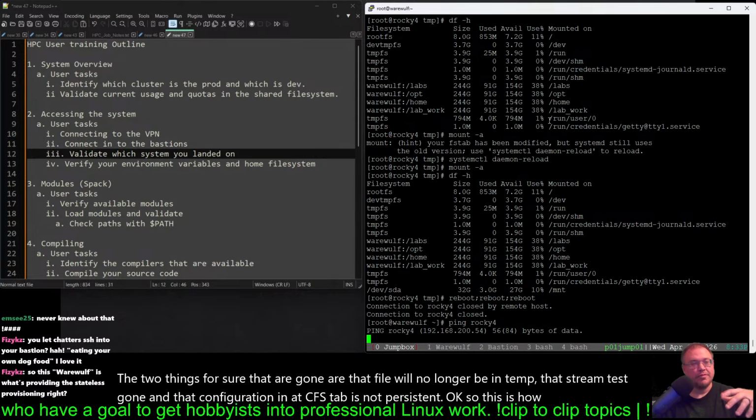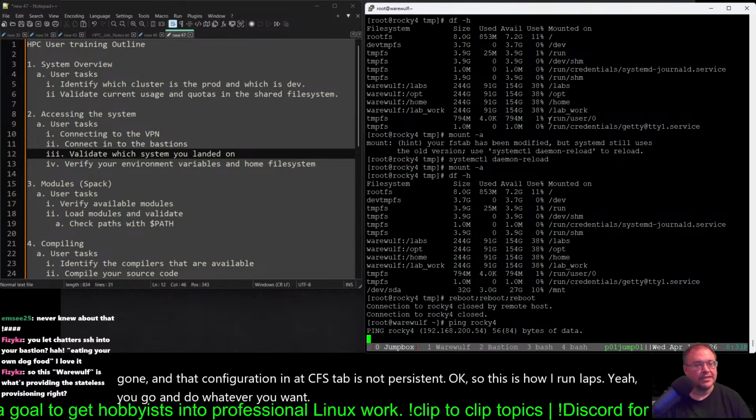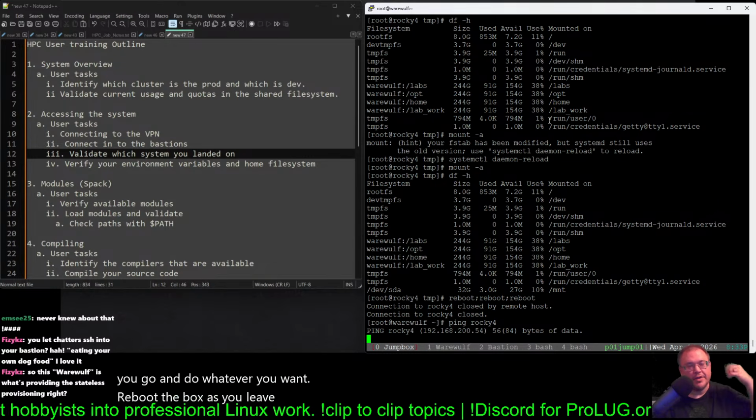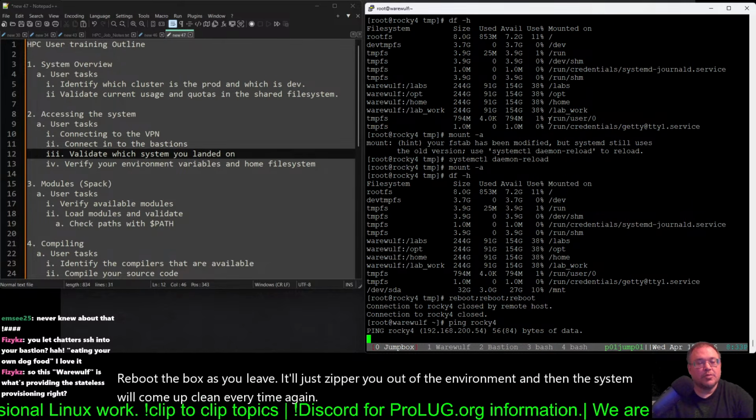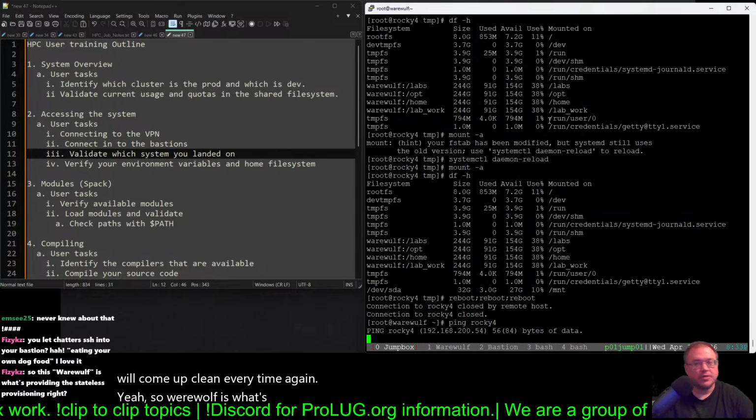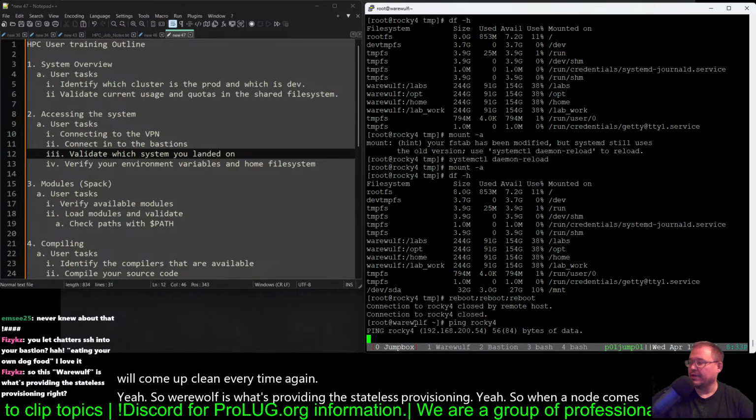So this is how I run labs. You go and do whatever you want, reboot the box as you leave. It'll just zipper you out of the environment, and then the system will come up clean every time again. Warewulf is what's providing the stateless provisioning. So when a node comes up, he doesn't have any memory of who he is.